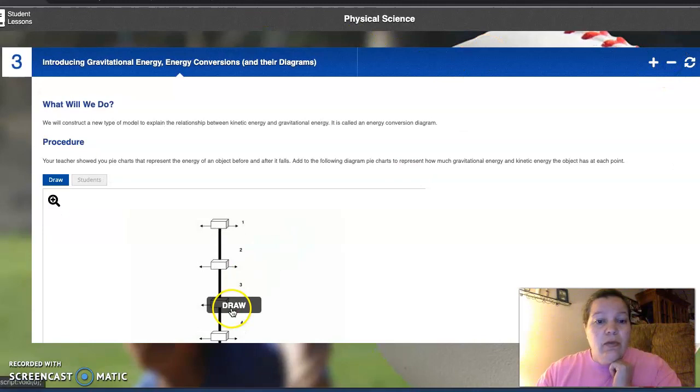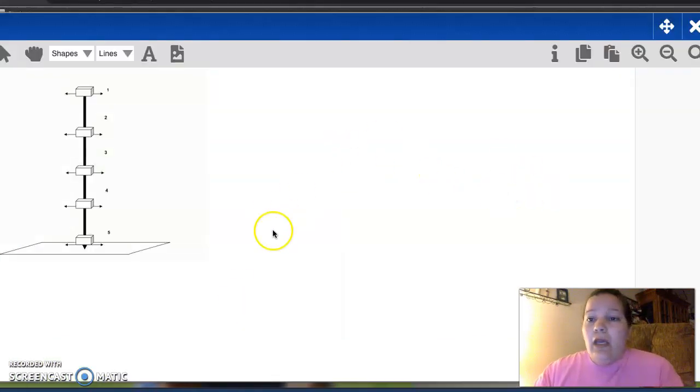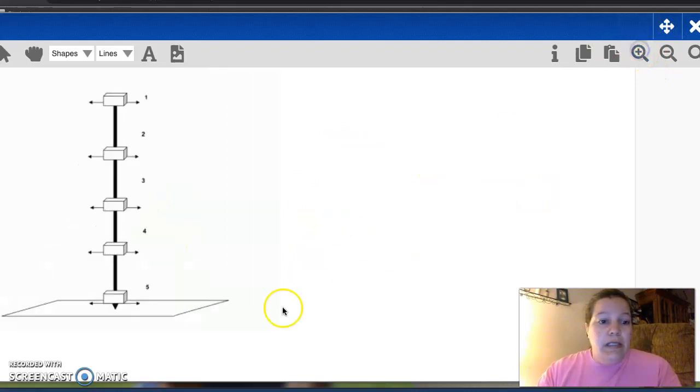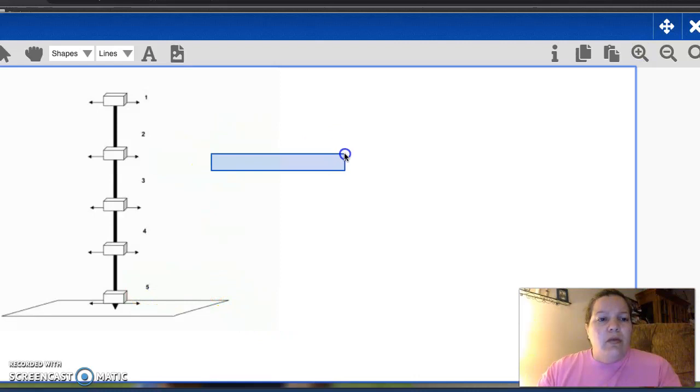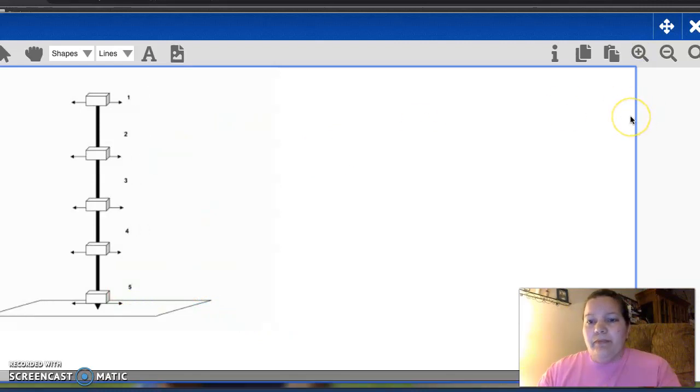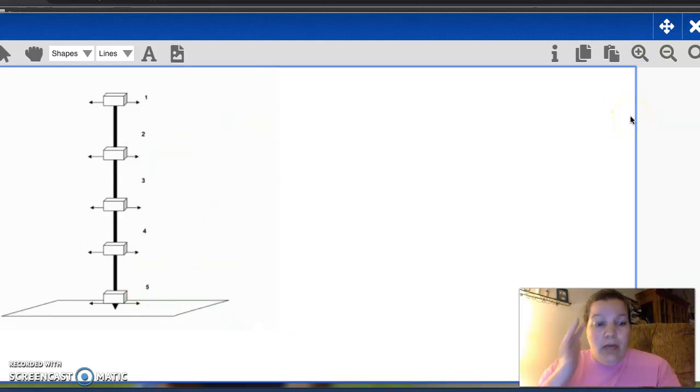Zoom out. So we'll click the draw button. And I always like to make this bigger, so how you do that is you go over to the plus button. I don't think you can drag it. Oops, that's the wrong way. Okay, so what I want to tell you is to just do the circle graphs, the pie charts.